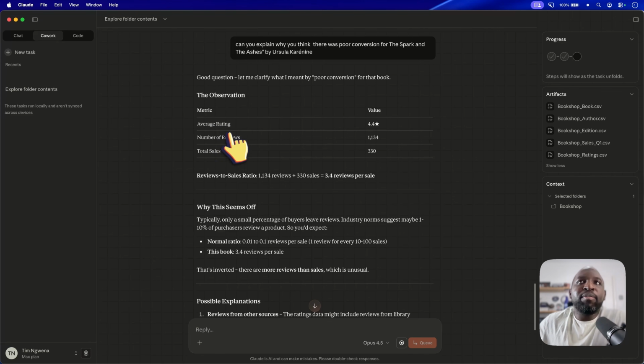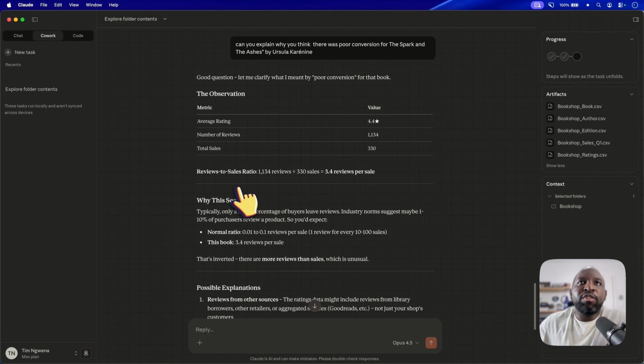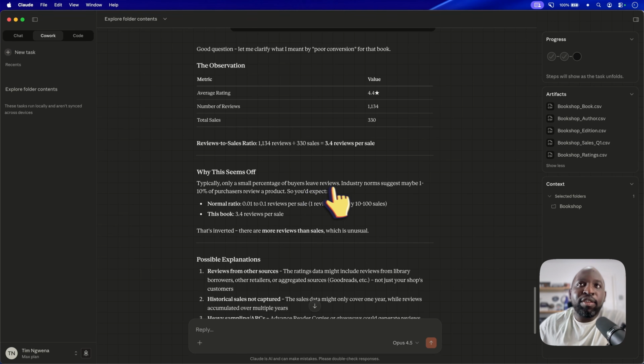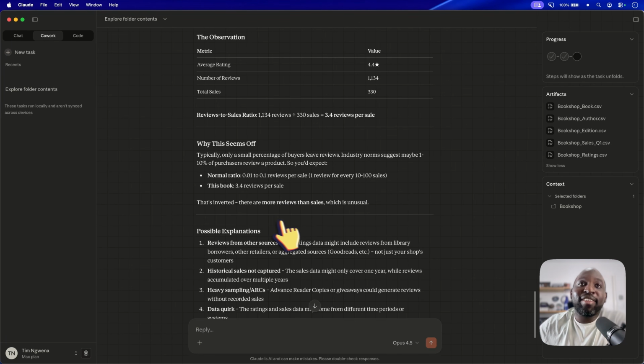Okay. Number of views is that. Total sales is that. Reviews to sales ratio. Okay, that's a metric. That's very cool. It's 3.4 reviews per sale. Typically, only a small percentage of buyers leave reviews. Industry norms suggest maybe 1 to 10% of purchasers review your product. So you'd expect a normal ratio of 0.01. Oh my God, that's chef's kiss, isn't it? That's actually really good. 1 review for 100 sales. This book has 3.4 reviews per sale. That's inverted. There are more reviews than sales, which is unusual.